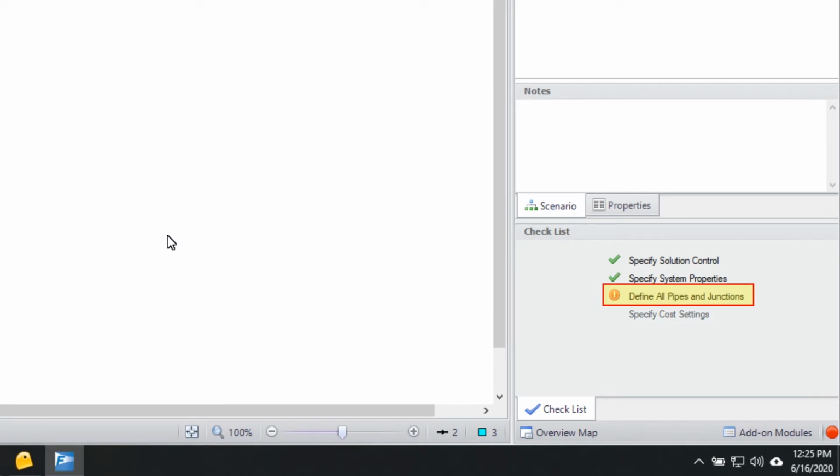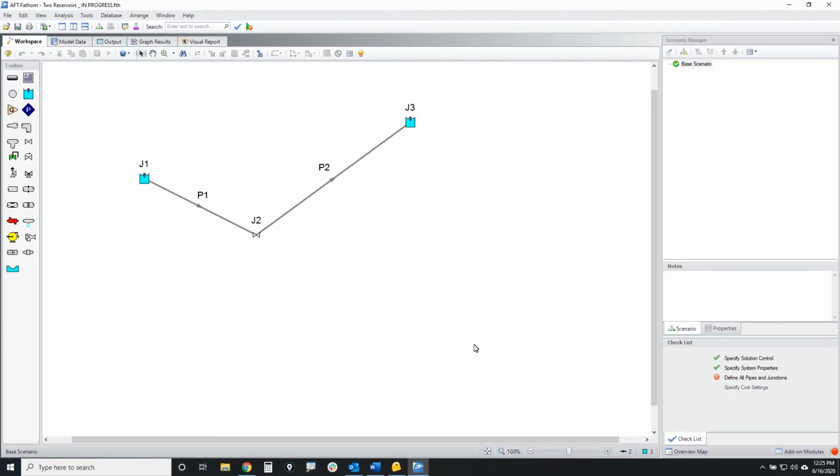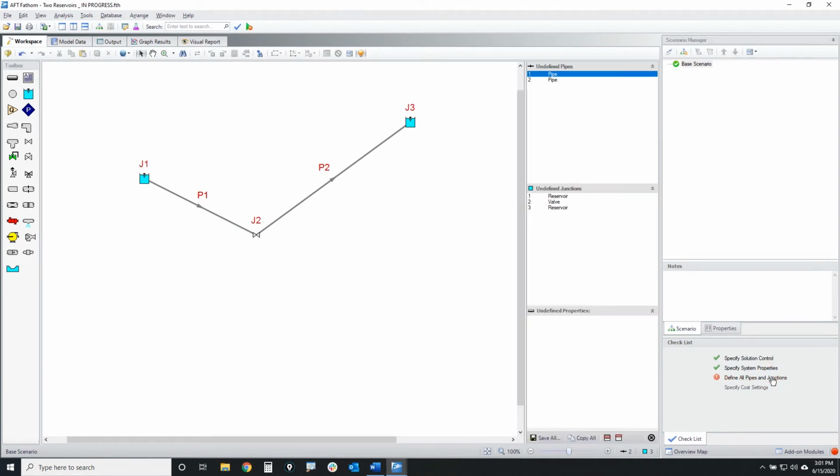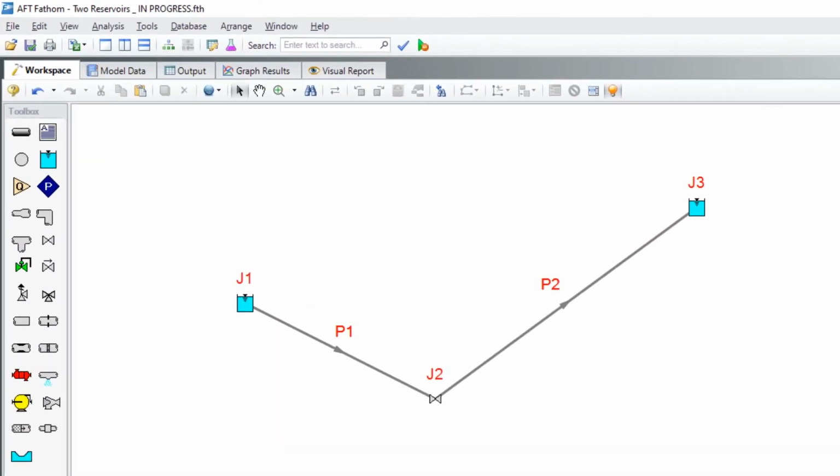The model built in the workspace has not yet been defined with input data. Clicking Define All Pipes and Junctions will do two things. First, the light bulb on the workspace toolbar to show object status is turned on, which highlights any label for a pipe or junction in red. This is a visual indicator that the objects with a red label are missing input information.